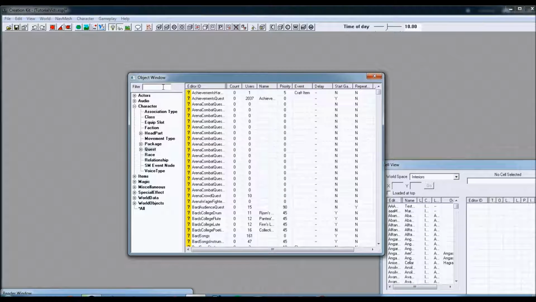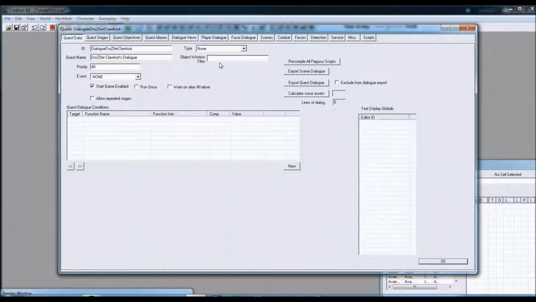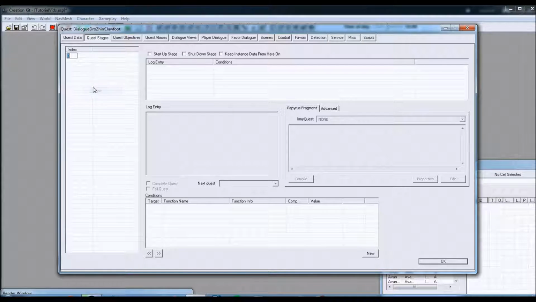Then you're going to search for that, and I put Drozier Clawfoot. Alright, so there it is. And then you're going to click edit again, and then you have all of these new tabs. I'll go through a few of these because right now we're only going to do dialogue. Just to be safe, I add one stage just in case, it keeps things clean for everything. It really doesn't affect anything, but it's just kind of a superstitious thing that I've got. It's just me.